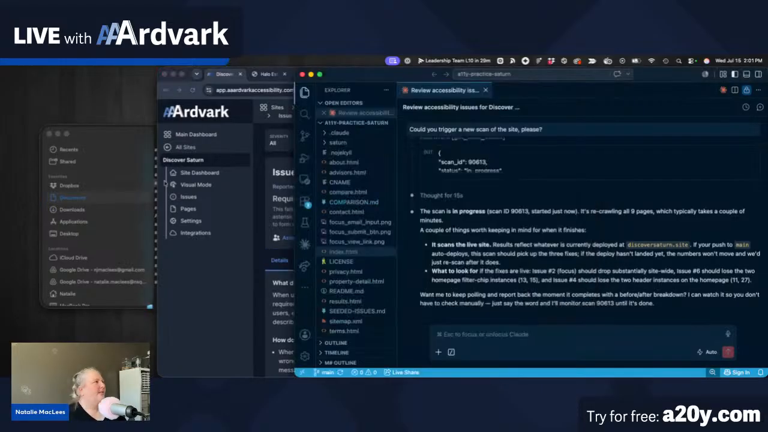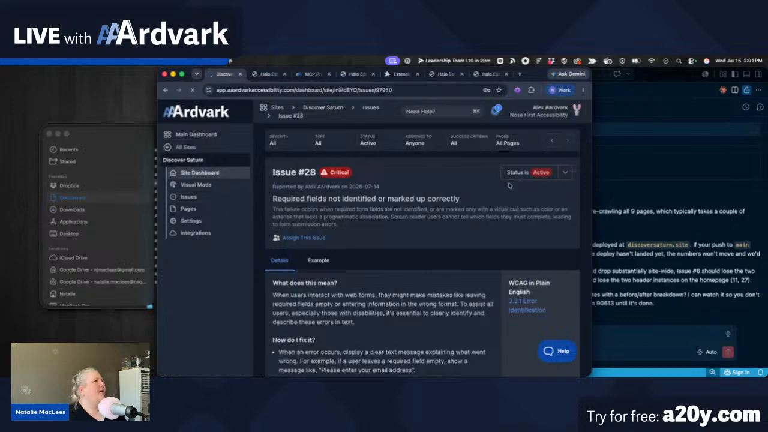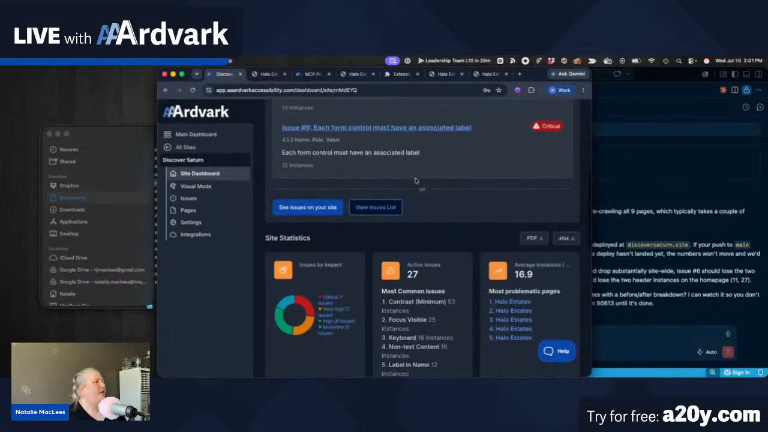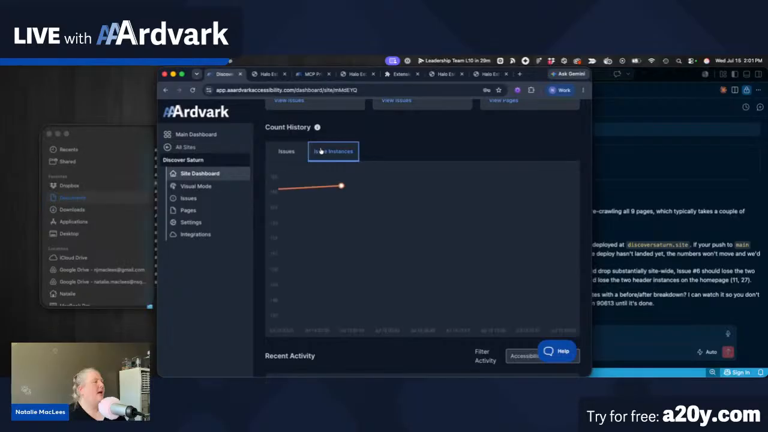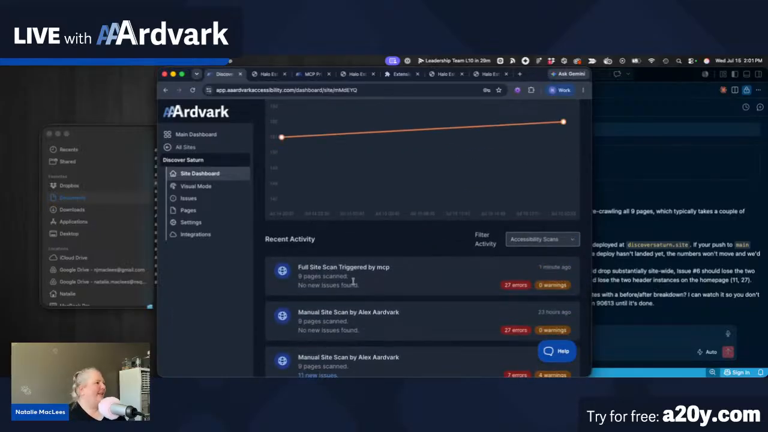And is the scan done? Kind of expect for it to be done. Let's see. Full scan triggered by MCP 1 minute ago. Yeah, so we see we have the exact same number of issues, which is what I expected. But if we look at instances, oh, they actually went up. Oh no. I hope I didn't introduce more issues onto the site. So it says no new issues found. So it didn't find new issues, but we did have more instances. So I'll have to figure that one out.